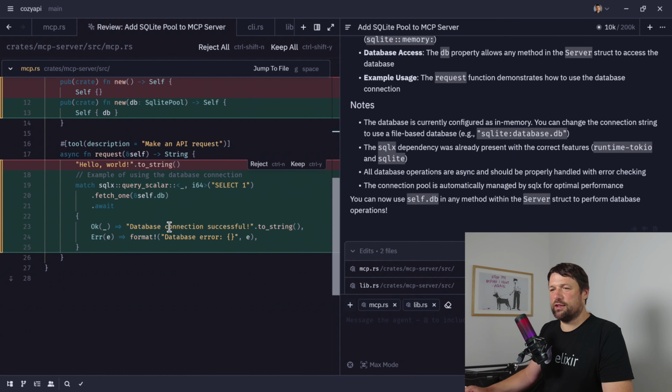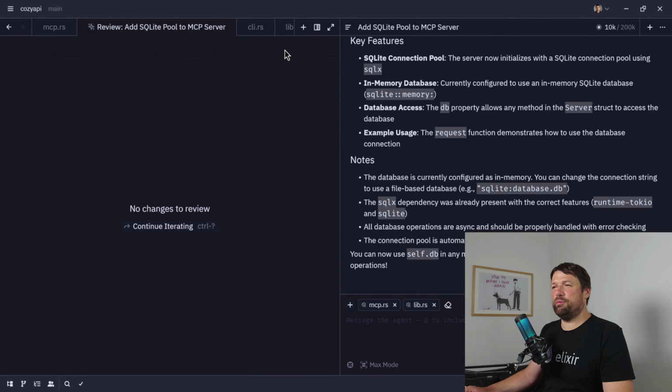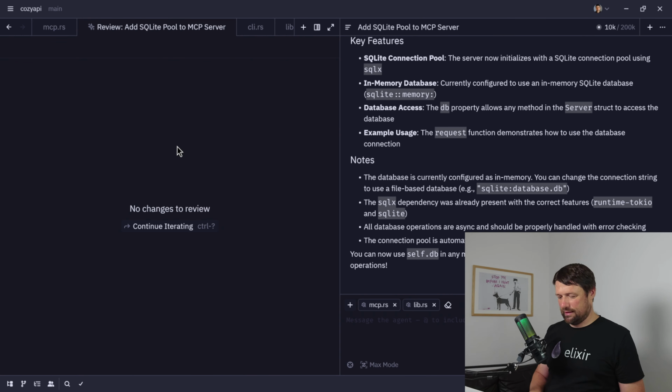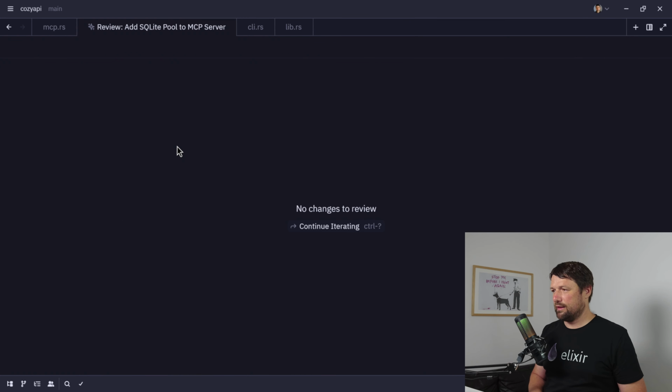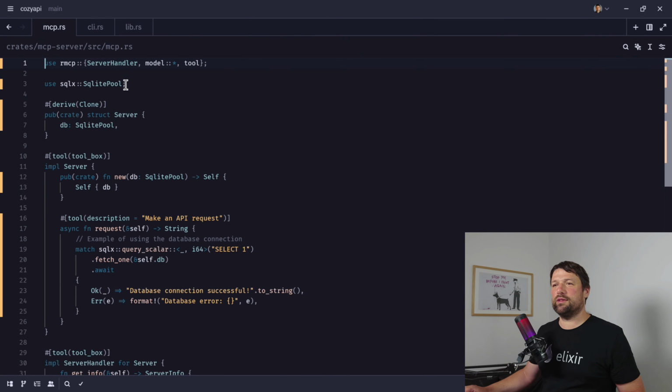Well, the tool actually, what is it doing? It returns database connection successful. Okay, if we can query a select one. Okay, nice. Let's keep it all. Let's do it the vibe coding way. And let's see what we can do with it.